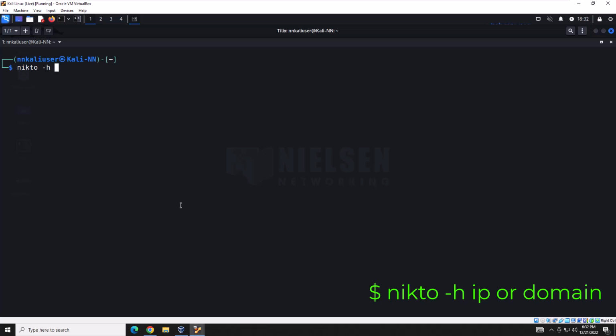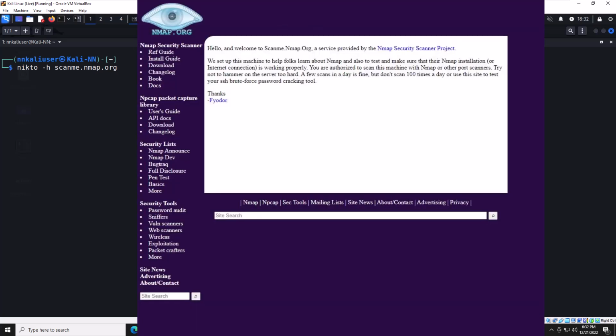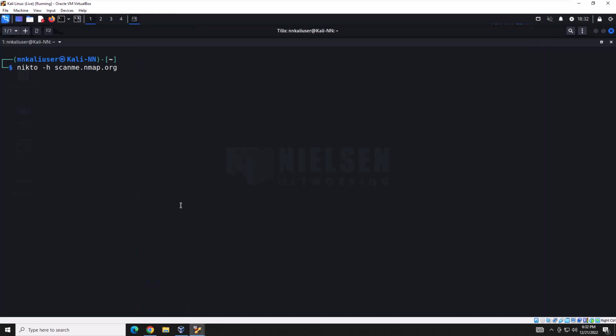We're going to start this off using scanme.nmap.org, which is a free site that Nmap puts up that you can go out and scan and try different types of Nmap scans against it. But we're going to use Nikto on it. So let's give it a shot here and see what we get.